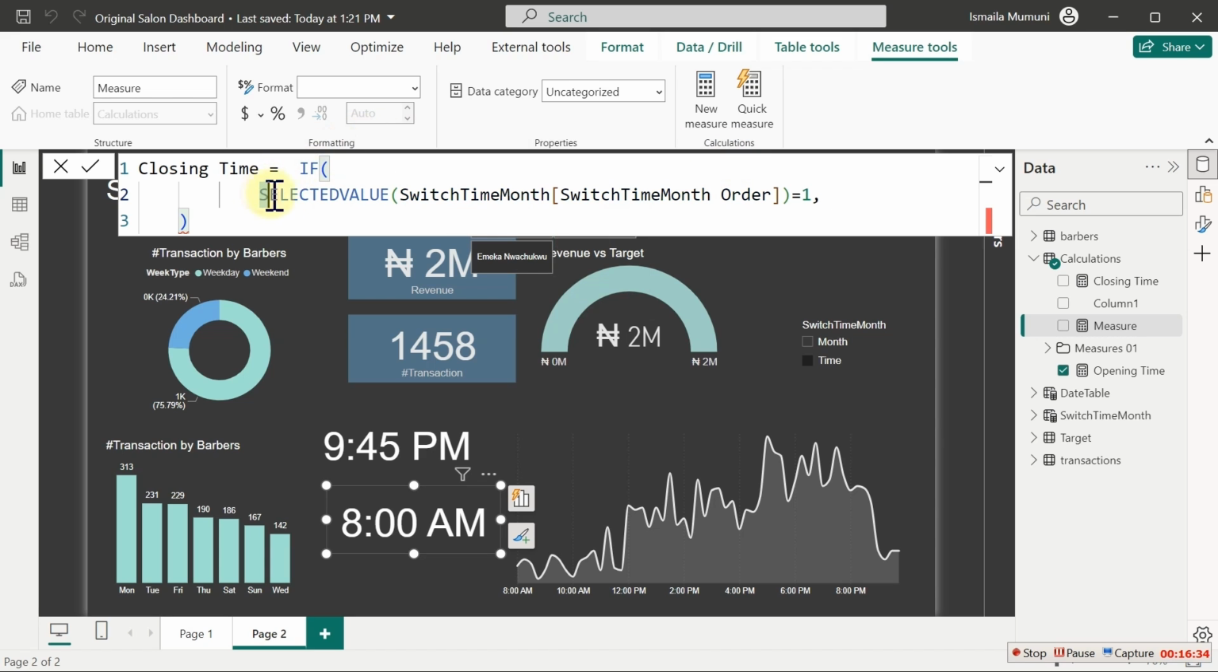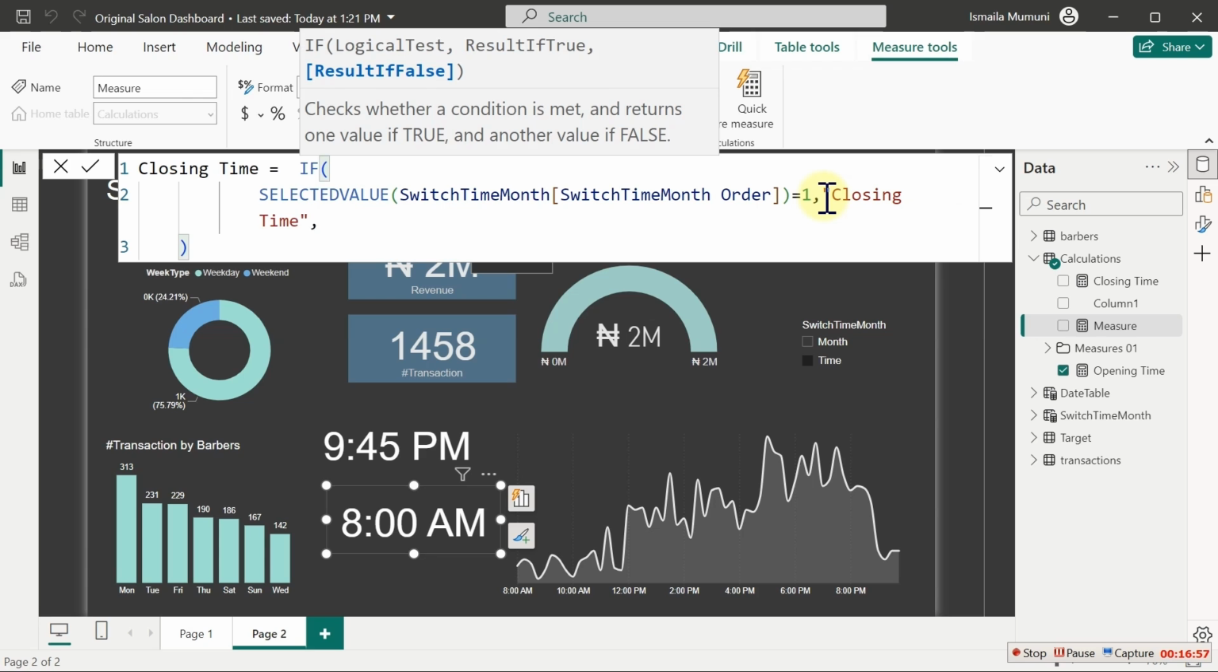So what we have done now, we just say if selected value. So selected value now would go into this particular table. Once it gets here, it will search for this particular column and look at it. If the column contains 1, then what do we want? We want to return closing time. Otherwise, do nothing. So this is what we want.